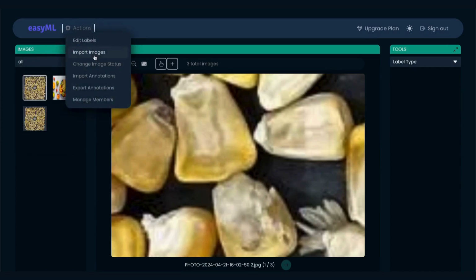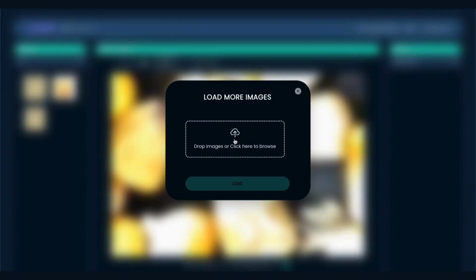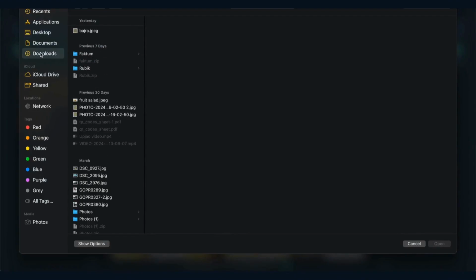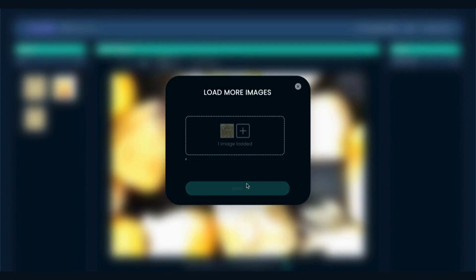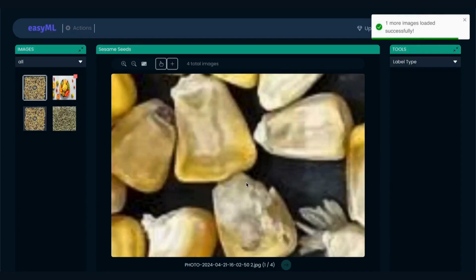You can go to the actions and import more images. Click and upload images from your computer. Click on load and the image will be incorporated to your project.